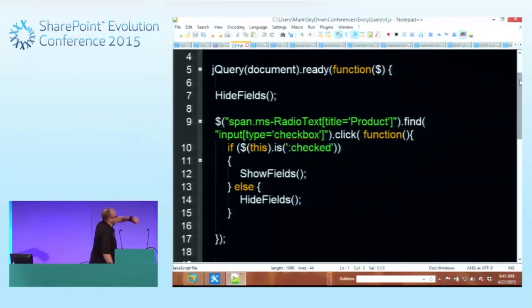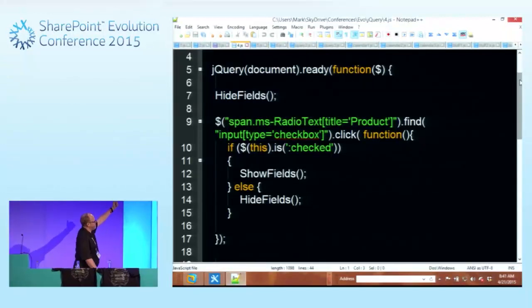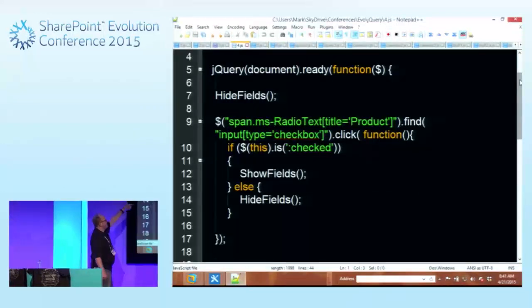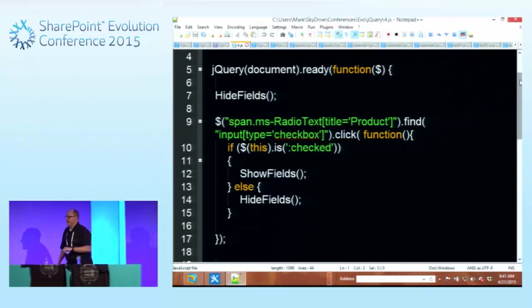All right. If this checkbox is checked, we want to show the fields. If the checkbox is not checked, let's hide the fields.